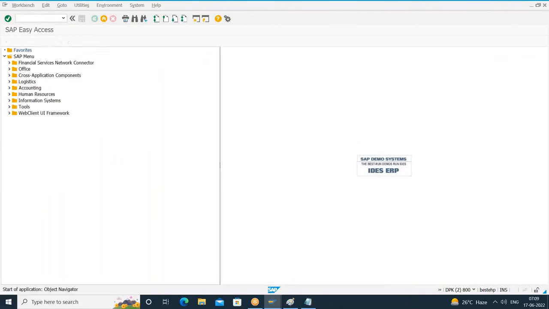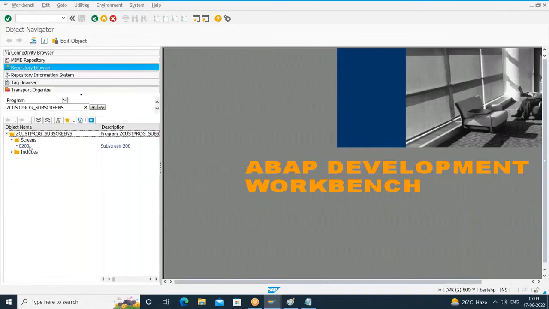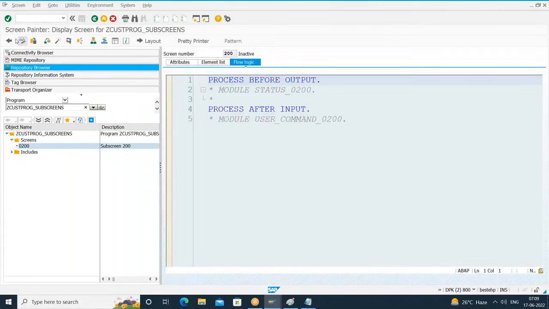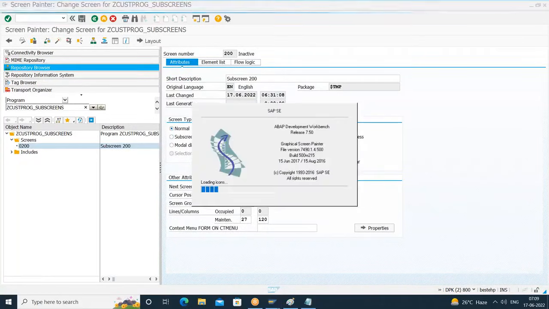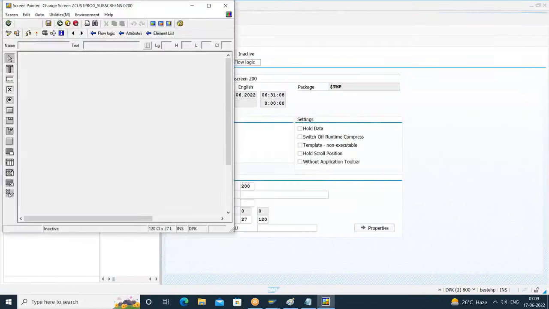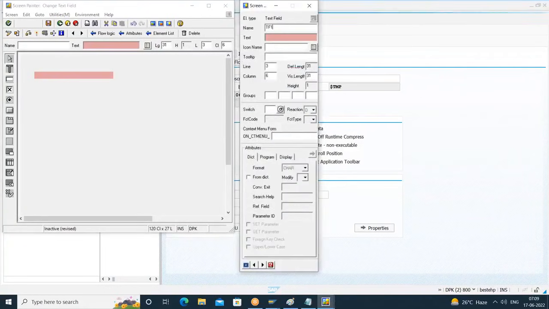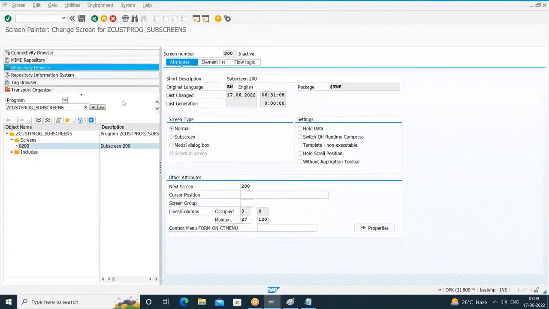Let me do this. I'll go to SE80, on the screen 200. What is the screen type I'm choosing? Normal screen I have chosen. Let me design the layout for the screen. I'll click on the layout button. Right. So as of now, I'll just give some text here. I'll double click on this. I'll give the name of the text field as TF1. I'll give the text as something like customer data. Let me save it. Check for the syntax error. Done. This is screen 200.